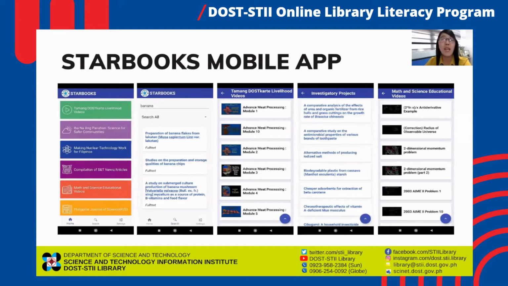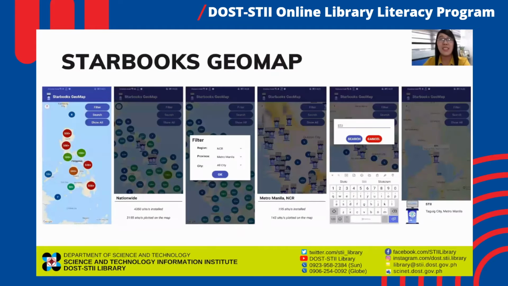We also have the Starbucks mobile app for the students and teachers on the go. So here are the following contents of the Starbucks mobile app. We have the Scarty Livelihood videos, K-12 materials, Science for Safer Communities videos, investigatory projects, math and science educational videos. Lastly, we also have the Starbucks Geo Map. Locate all of Starbucks kiosks installed in the Philippines.